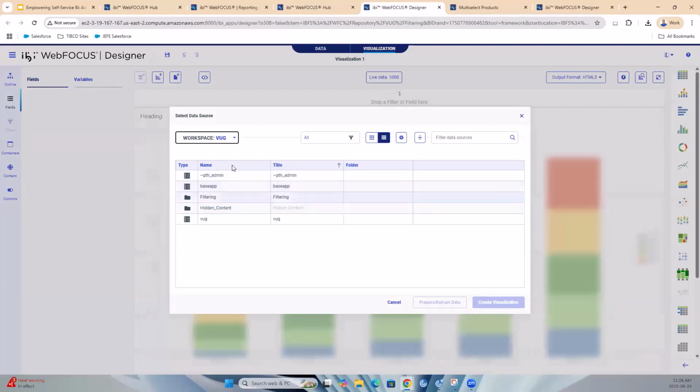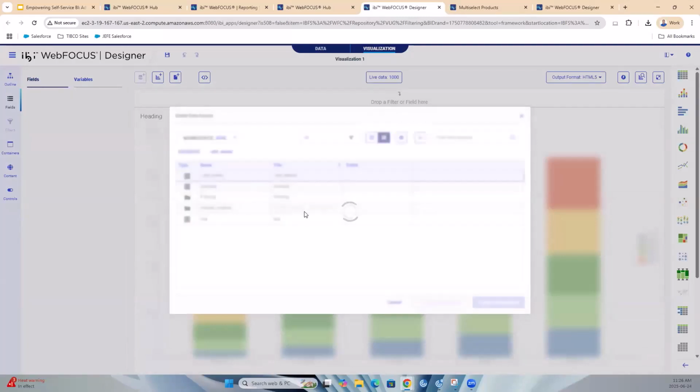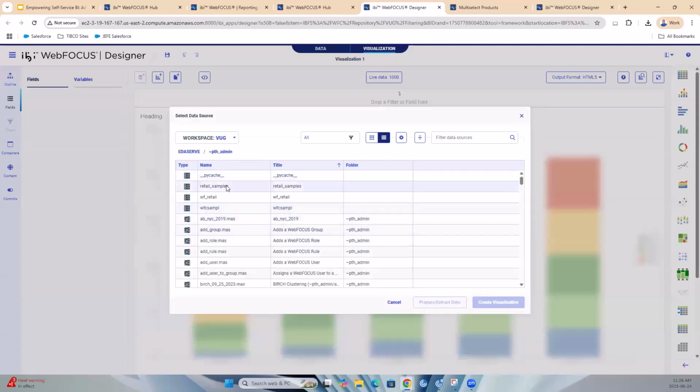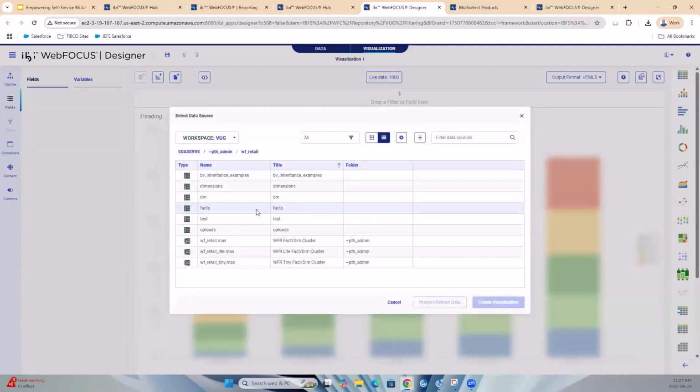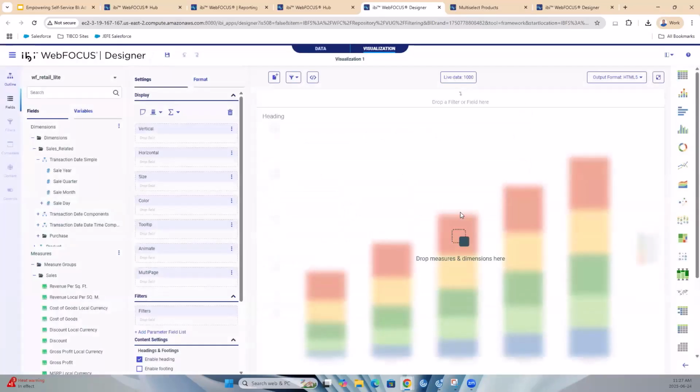And as long as my app hasn't timed out here, the first thing I've got to do is select some data. So I'm going to go into my WF Retail and pick the WF Retail Lite master file that's here. So the first port of call is to actually choose some data that I need to work with.